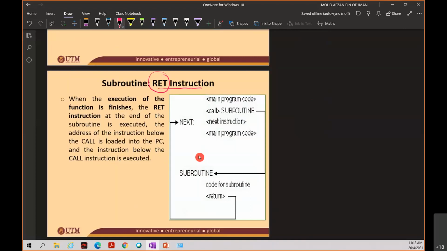Once the program counter gets the address from your stack, now it knows that it's going to return back to this location. Then after that, it will execute the instruction just after the CALL instruction.